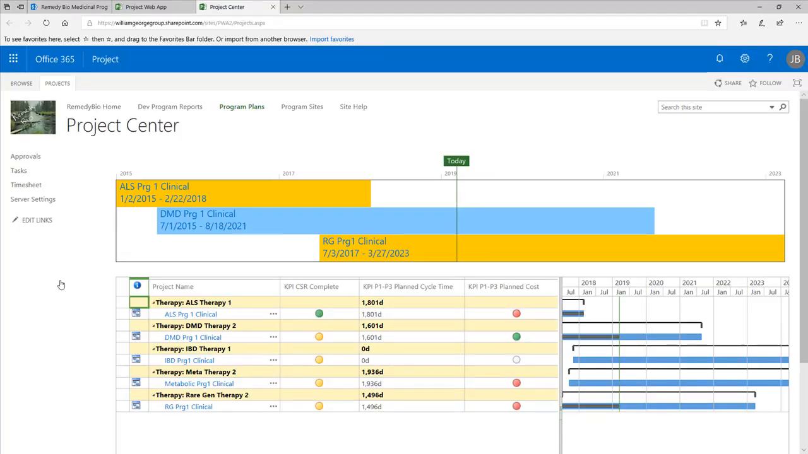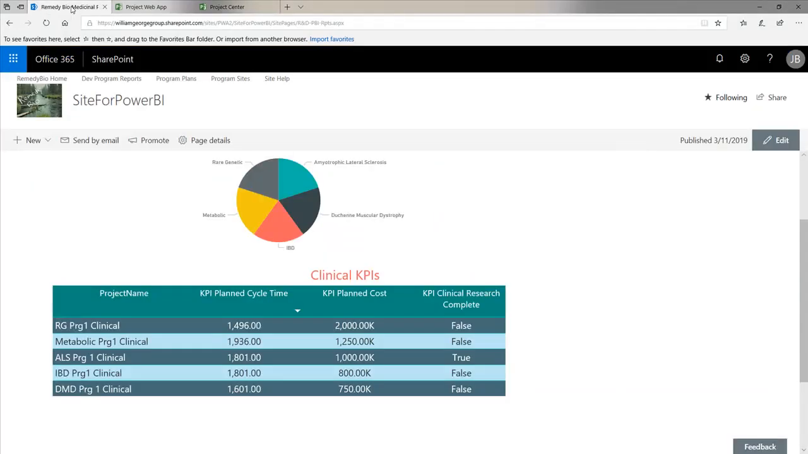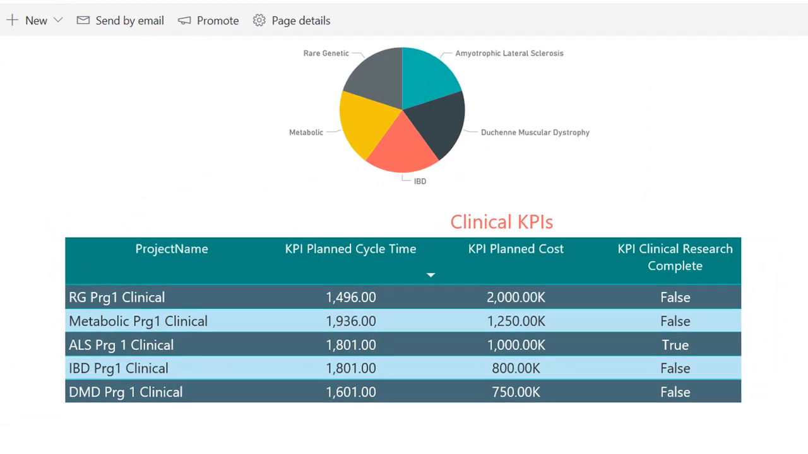And now I want to show you how we can report out on the status of our KPIs across the clinical studies project portfolio. Project Online is configured in Remedy Bio and enables us to establish a consistent project management process for all of our therapy programs and the related clinical studies projects happening in each. Thus, we can now generate a Power BI report that looks across the portfolio and shows the progress of our clinical studies KPIs. So here's my report, which is also a page in my Remedy Bio site.